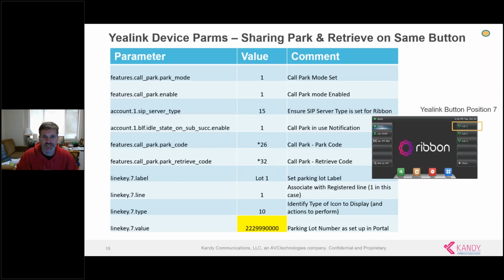So as I mentioned, the device parameters for a Yealink phone are shown here. Most of these phones have a defined integration with parking parameters. We've validated the call parks and pickups with a lot of the phones that we work with. A number of them use a single button park and retrieve. I'm going to get into this a little bit more as we go forward.